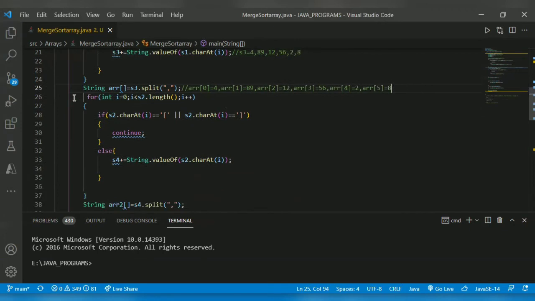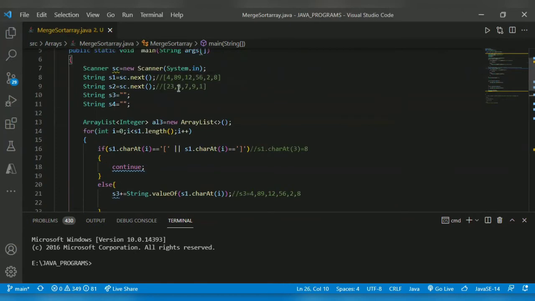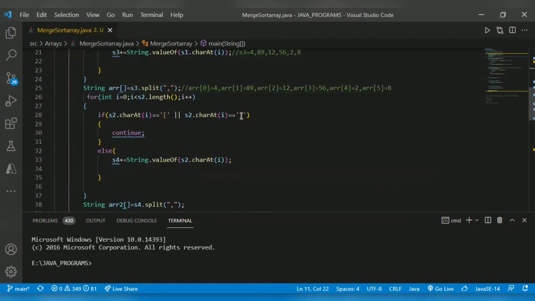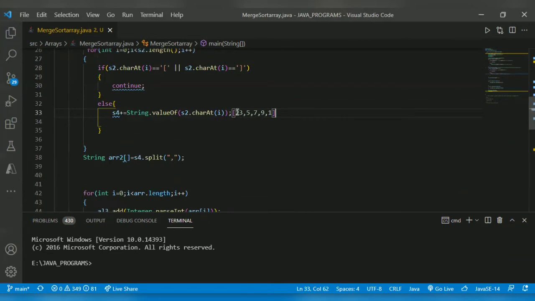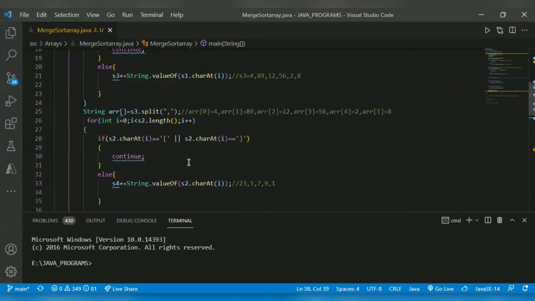The same procedure will repeat for string 2, which is this. I just copy this. The same method, the open bracket and close bracket will be removed and it will get stored like this. It will remove this bracket. It stores these things like that. After we use the split method, it will get stored like this.